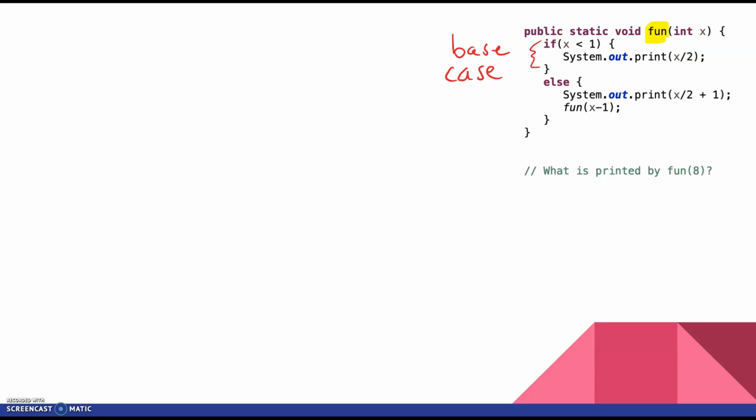Now, what I typically do when I'm tracing my code is, whatever the method is called, I typically just write the method call with the first letter. So in this case, we are trying to do fun with an input of 8. So when I start off, I'm going to say fun of 8. And I ask myself, is 8 less than 1? No, it's not. Okay. So then what I'm going to do is print out x divided by 2 plus 1. So in this case, x is my input.